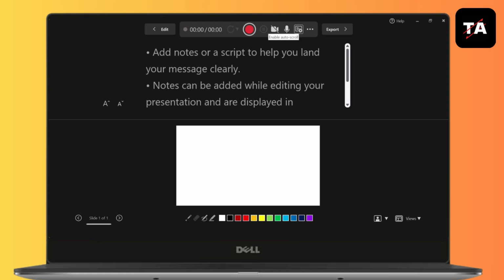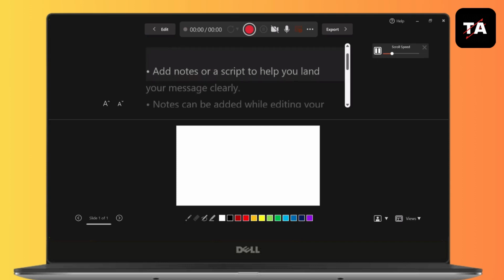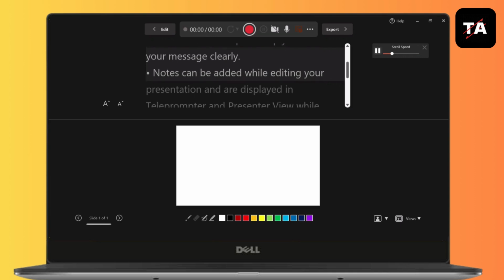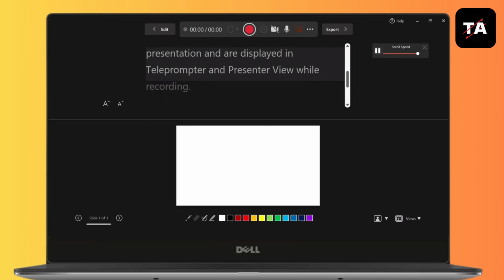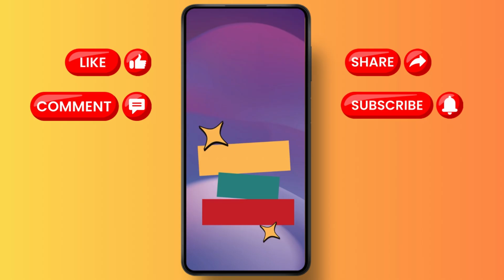And then beside your mute button, you'll find an option for teleprompter. From here, you can shift to speed up or simply slow down. After that, you're good to go. This is how to enable PowerPoint's teleprompter features.